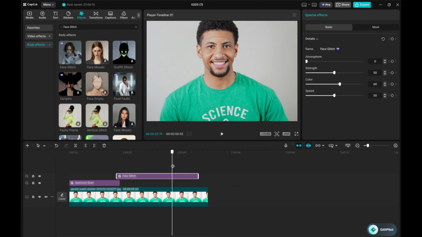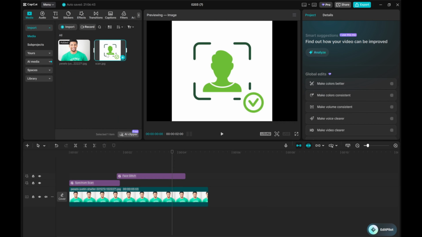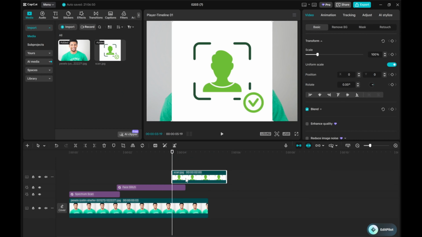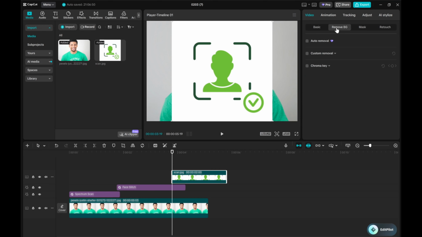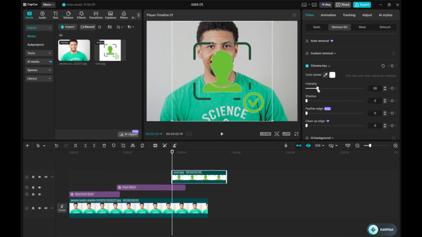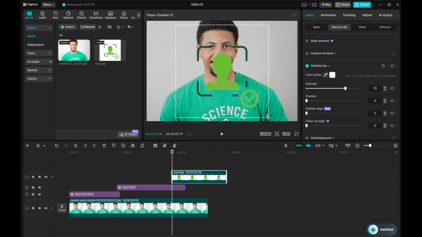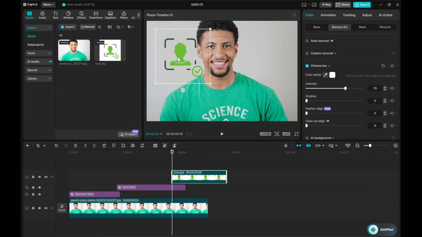Again, trim it to end after the first glitch cycle, removing the loop. Now add your verified icon graphic to the timeline at the moment the skin completes. Position and resize it as needed.